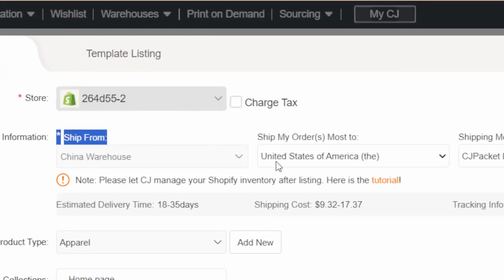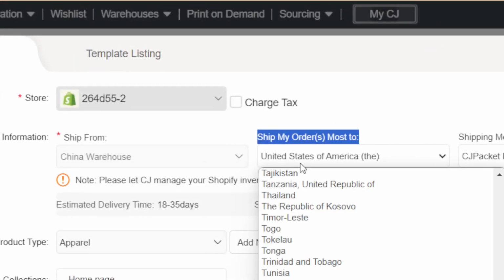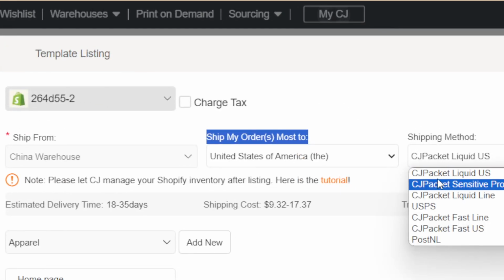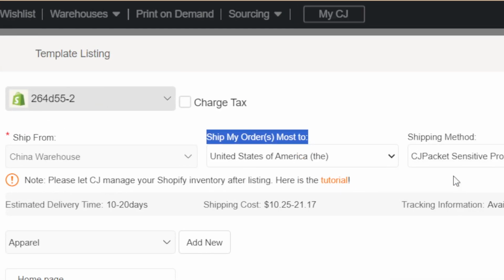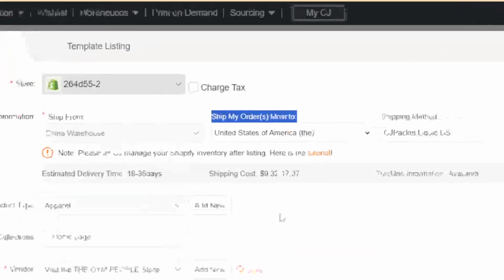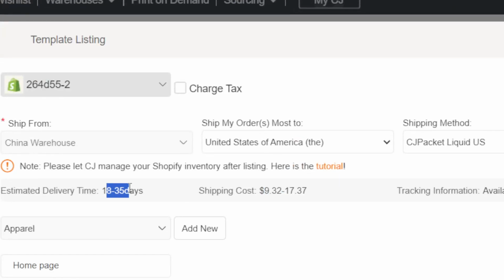Okay, here it says to ship most orders to the United States, because most dropshippers on Shopify target the United States. Now here is the shipping method. You want to select CJ Sensitive Packet, or you can select CJ Packet Liquid USA. It depends on how much the shipping costs.